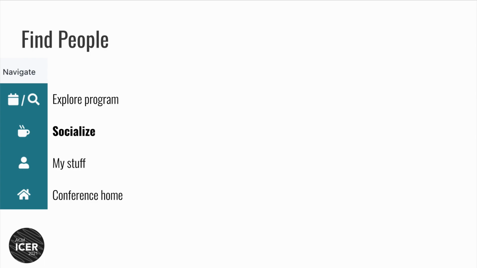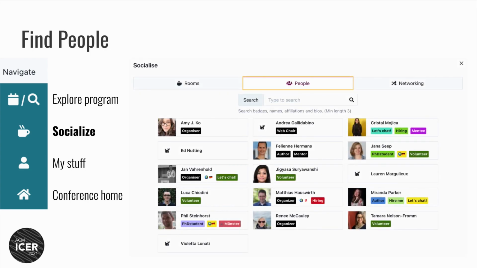Last but not least, you can find people. Conference is about people, so you can go, click on socialize, and on there you'll find one of those tabs that lists everybody who is registered in the conference. So that's not all the authors necessarily, that's the people who are registered for the conference. So maybe people who don't actually have a paper or a poster and are just here to interact with you. You can search by name, by affiliation, and you see that people have badges, so you can also search by badge. For example, you could look at who are the volunteers, or who is hiring at the moment, or who is looking for a position.